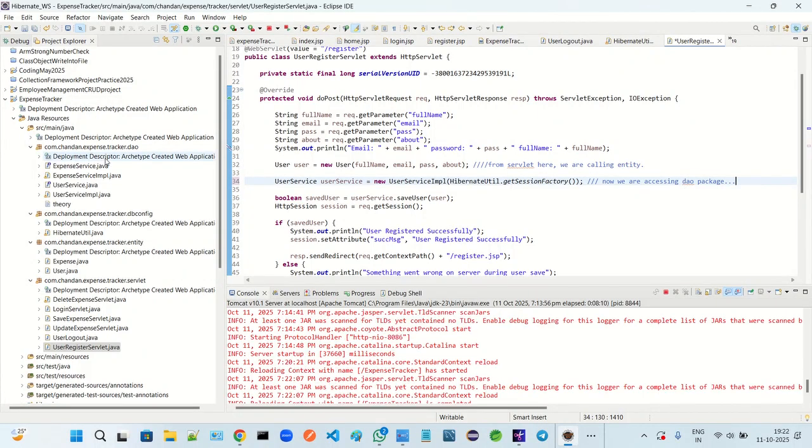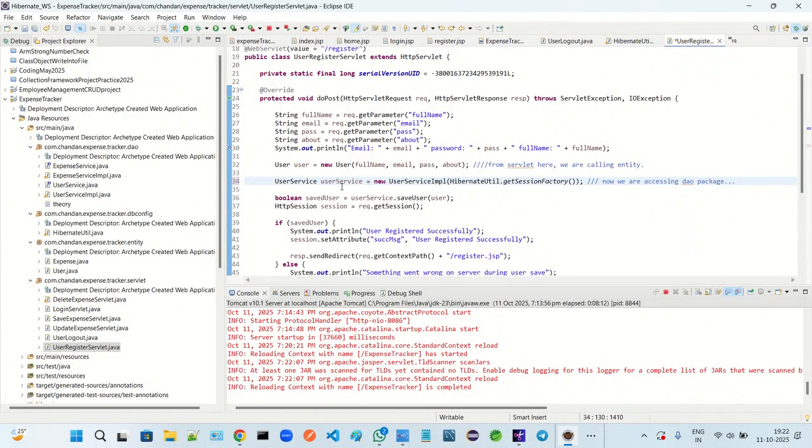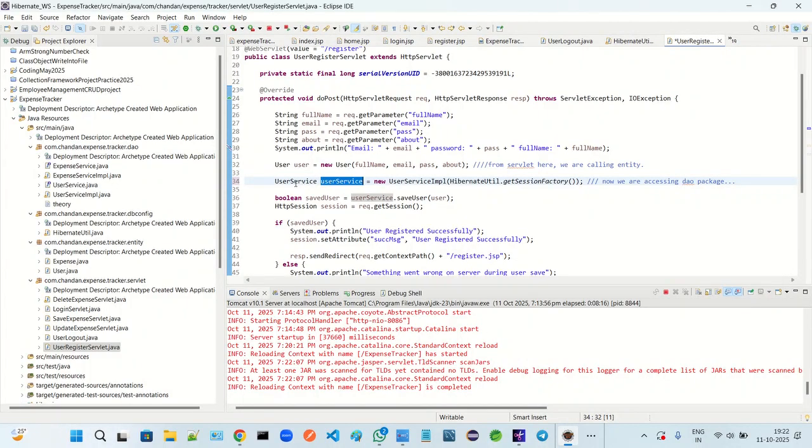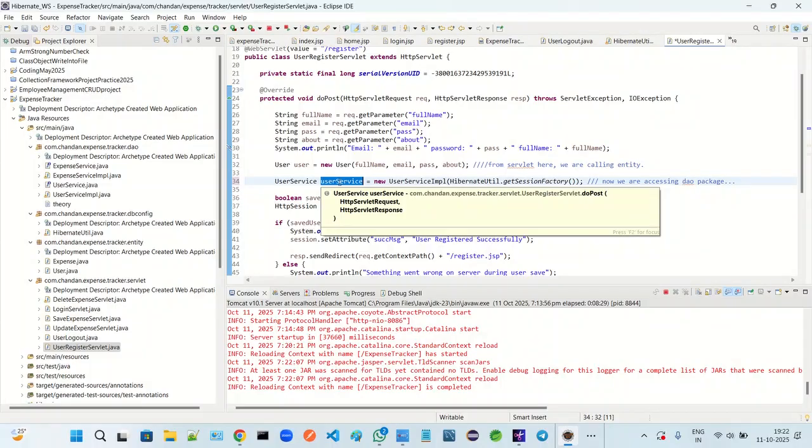How will that DAO package get accessed? We are using the reference variable of user service, but user service is not a class, it is an interface only. Then how can we use that reference? If you remember, we covered upcasting and downcasting while learning OOPS principles. So this is upcasting.